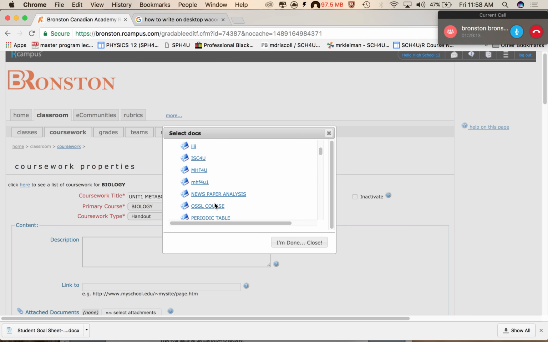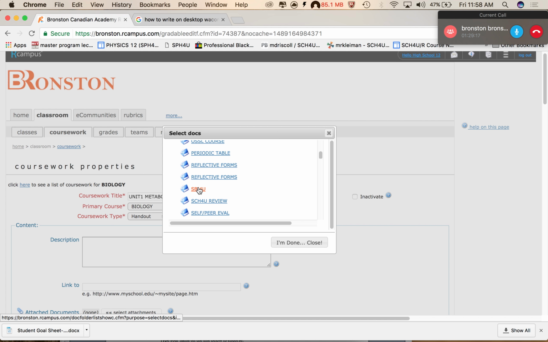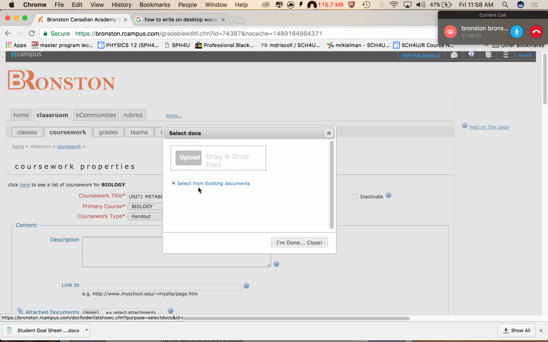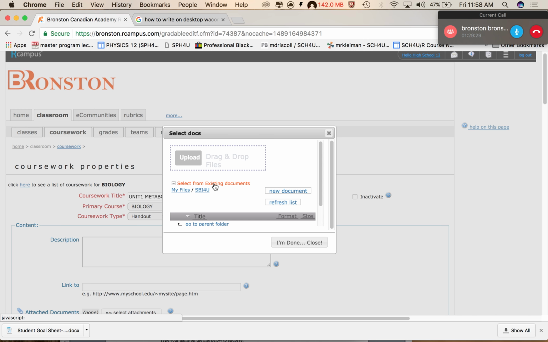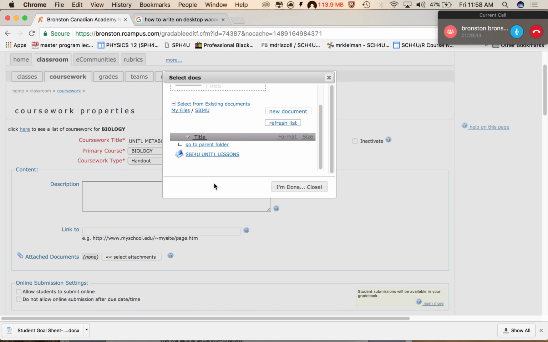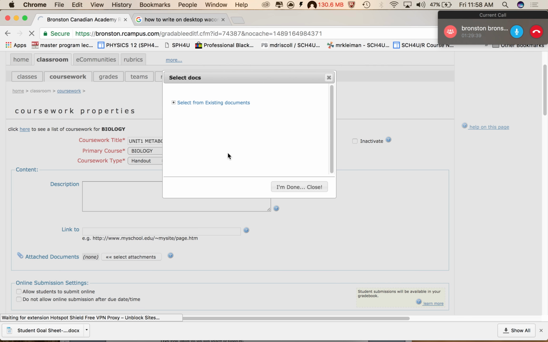You're looking for SBI for you, which is your mother file right here. You would always see the mother file first. So here it is, you select it, SBI for you. Then you want the existing documents under the mother file. You go down, you see SBI for you, Unit 1 lessons. That's what you want. Click on that because that's the sub file.